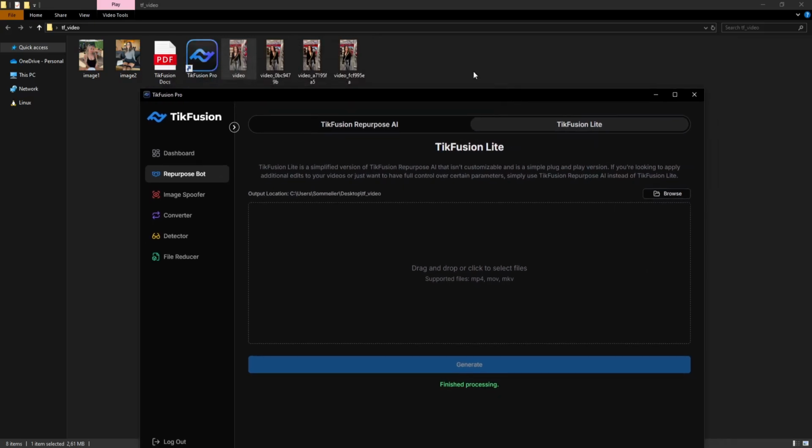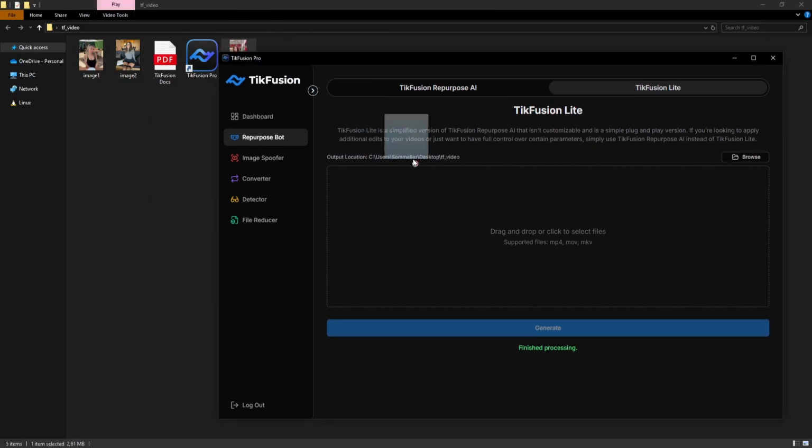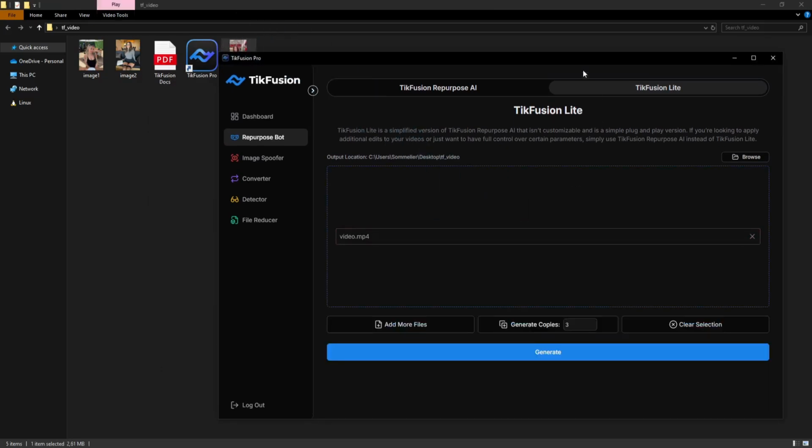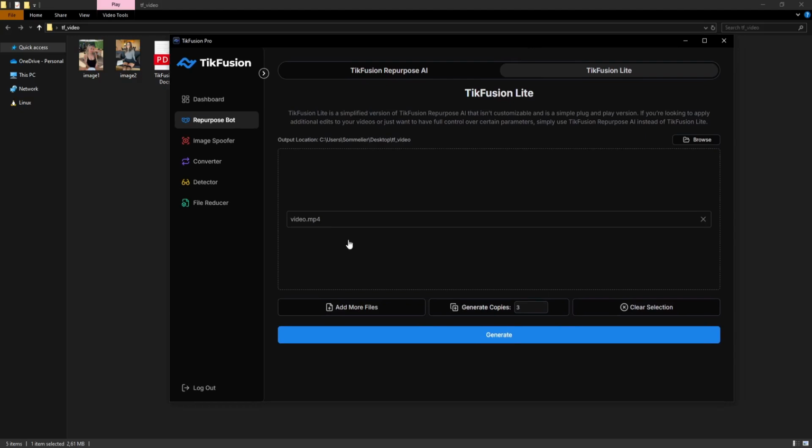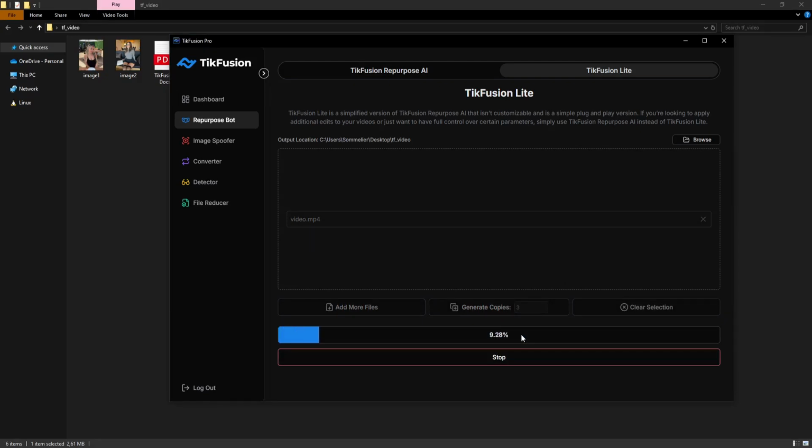Now, let's delete these videos that were just generated, and we can simply drag and drop this video into our software. When it's in here, you simply select how many copies you want to generate. Let's say 3 for example, and we just click generate. The videos have now started generating, and when these videos are generated, we're also gonna go ahead and compare each of these videos to each other and see how similar they are in the detector tab. This is gonna tell us how effective the repurposing process was.